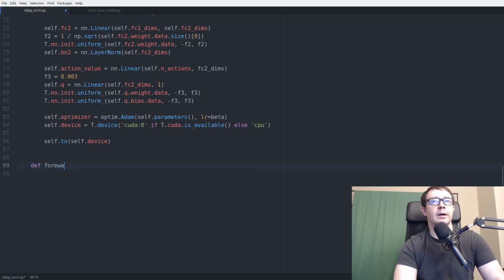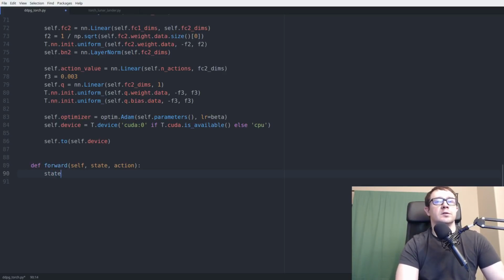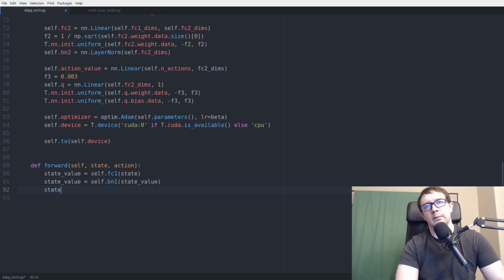Next thing we have to worry about is the forward function, and that takes a state and an action as input. Keep in mind the actions are continuous, so it's a vector, in this case length 2 for the continuous lunar lander environment. It's 2 real numbers in a list or NumPy array format. So state value, so FC1 state, and then you want to pass it through BN1 state value, and finally you want to activate it.